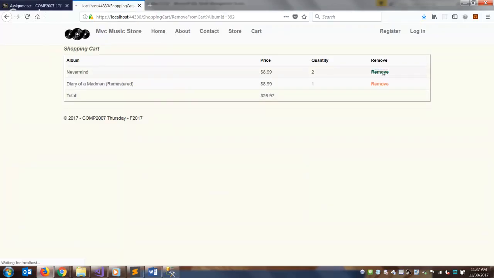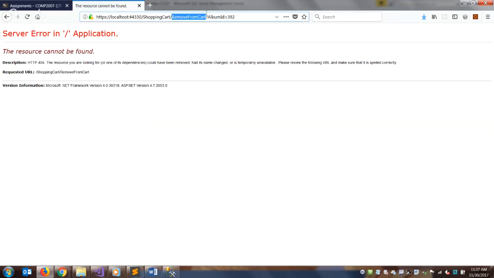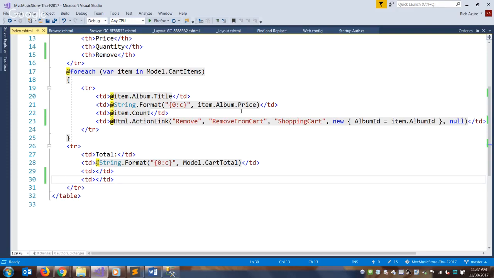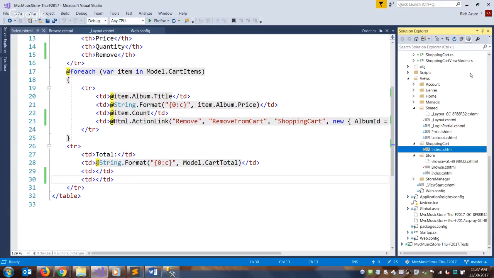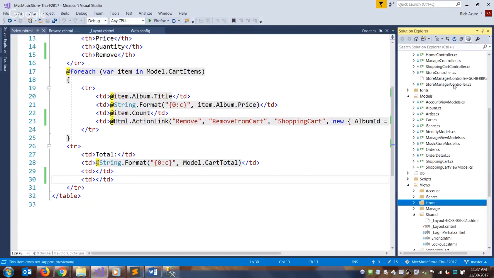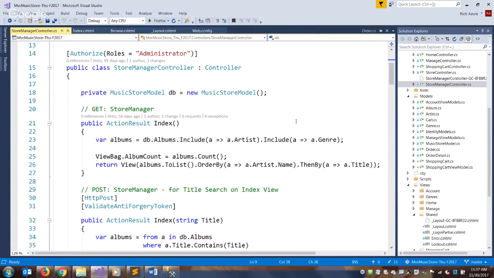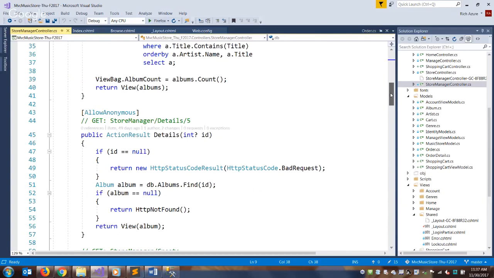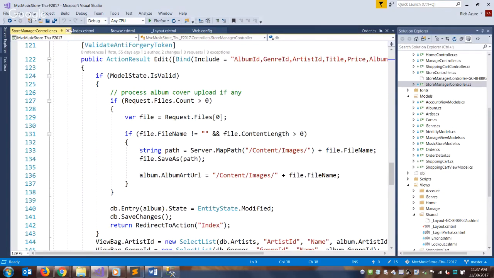Okay, so we clicked here. We now need our remove from cart method in our controller, and then we'll need a remove from cart method in our model as well. Actually, we may or we may not. We definitely need it in the controller. So let's open up our shopping cart controller that we built last week. Sorry, it would help if I opened the right file.